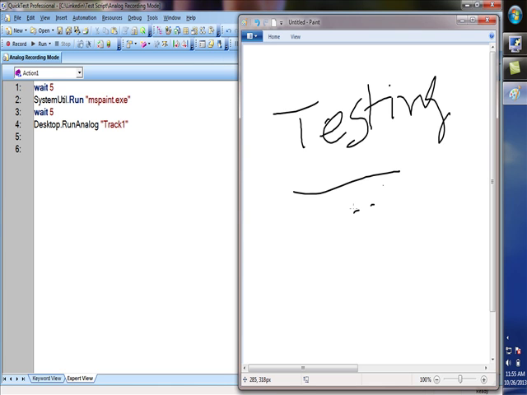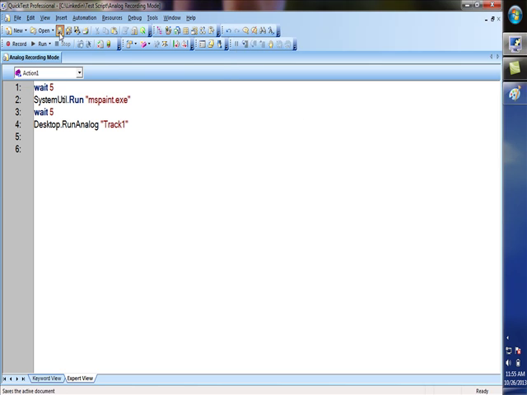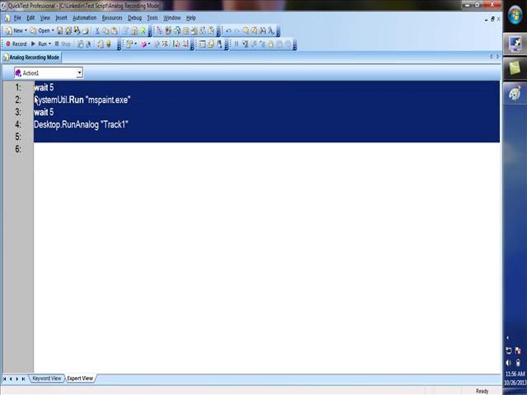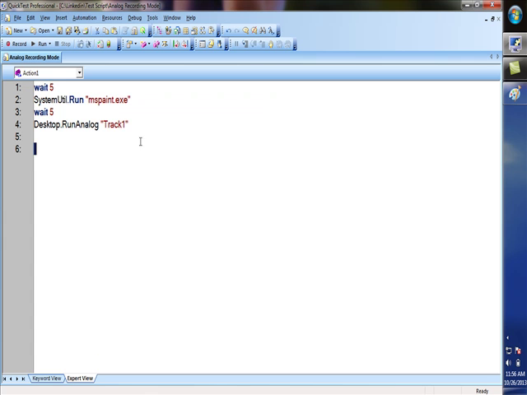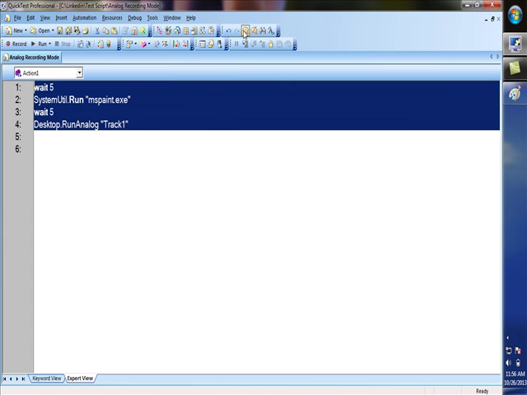So this is the advantage of our analog recording mode when we want to do some action, let's say drawing or a signature. That time we use analog recording mode. Alright, let's take one more example and see how it works. I'm just keeping this in a comment currently. So how to comment multiple lines: select all, Control M.